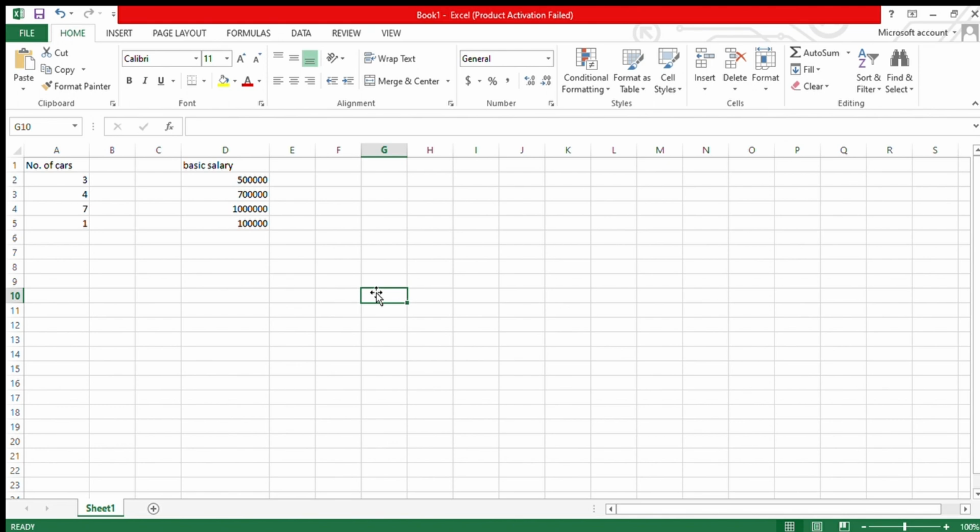Let's do it step by step. We can select the cells that we want to move. We've selected those cells. I've selected the cells by clicking that cell and dragging it down to the cell that I want to include.